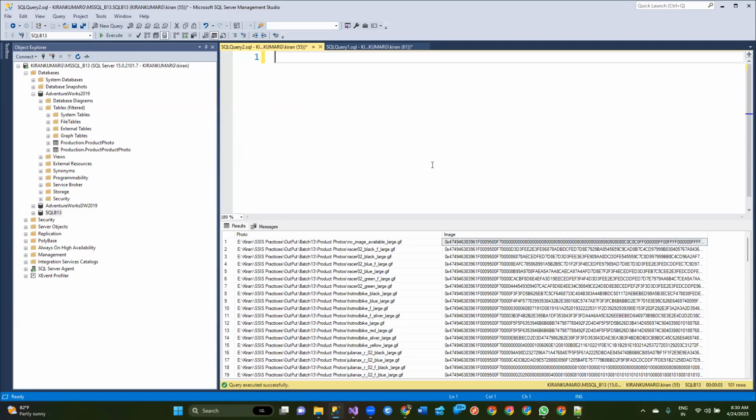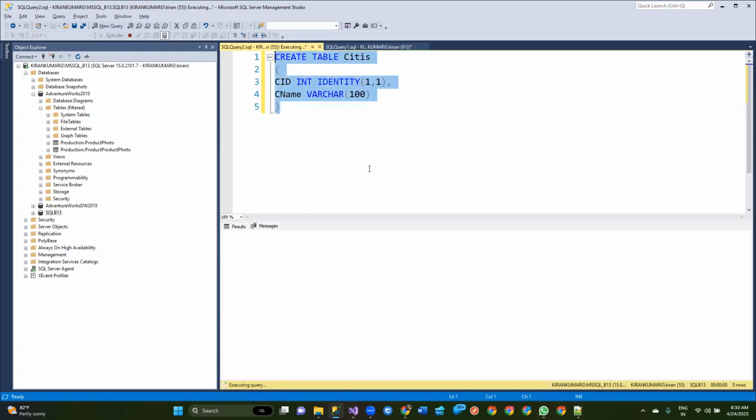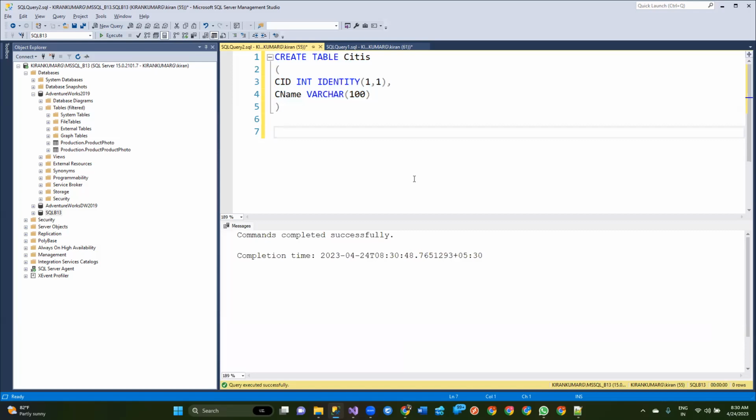For example, I have one reference table. The reference table name is cities. It has CID, that is integer, identity 1,1. Then CName, for example varchar, city names. This table can hold the city names information. Okay, this is my reference table.